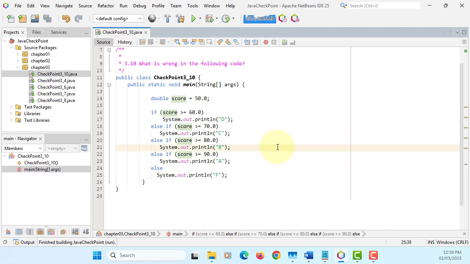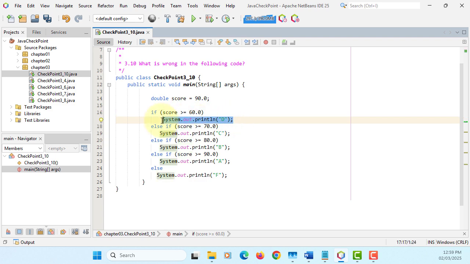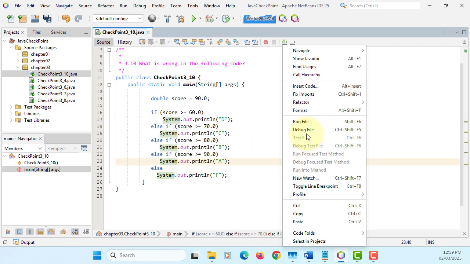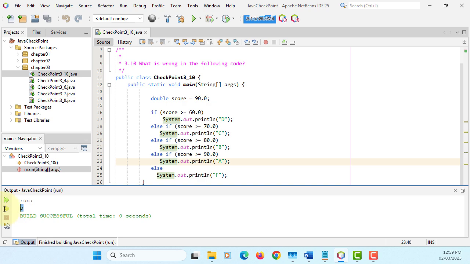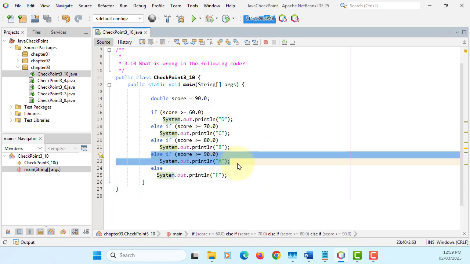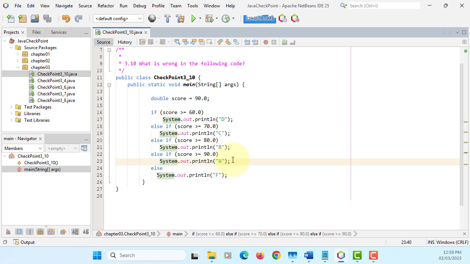Seems okay. Let's look at another one. Let's say 90. Is 90 greater than or equal to 60? Then you will say T. You say T, but what do we expect to have here? Is 90 greater than or equal to 90? It's supposed to print A, but we end up with a D.